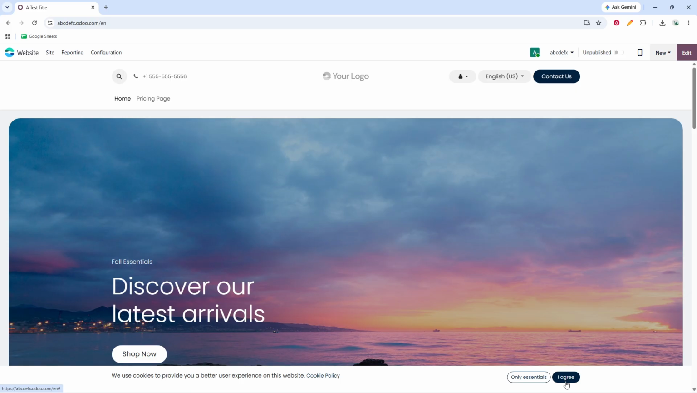As a final check, open your website in a private or incognito window to verify that the cookie banner appears correctly. This is a helpful testing step because private browsing usually loads the site as if it were a new visitor session, without relying on existing cookies or cached preferences. If the banner shows up there, you can be more confident that first-time visitors will see it as expected.